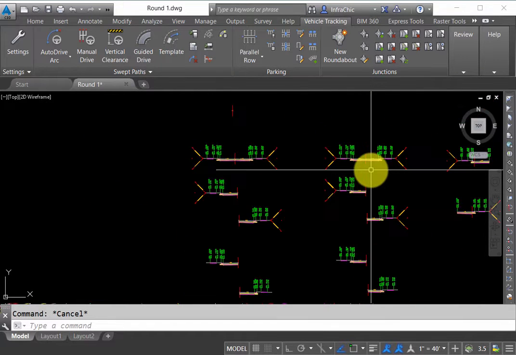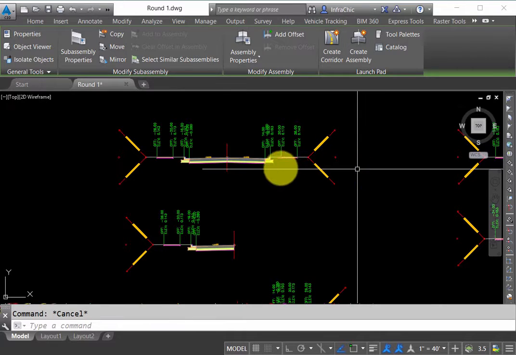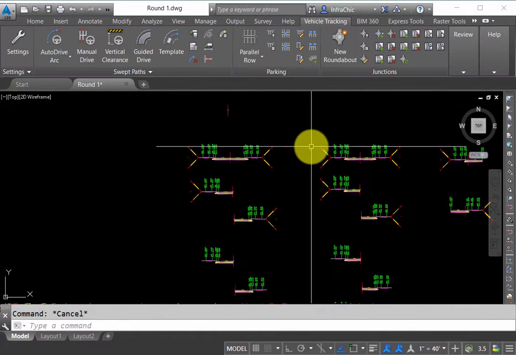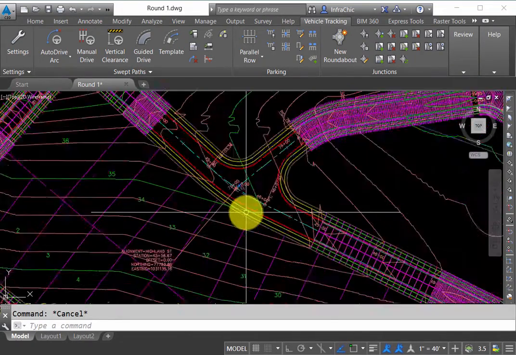The main drag is a 32-foot wide road, and the cul-de-sac is a 28-foot wide road, which means that the 32-foot road has a lane width of 14 feet, and the 28-foot road has a lane width of 12 feet. This is important to remember when you edit your roundabout.